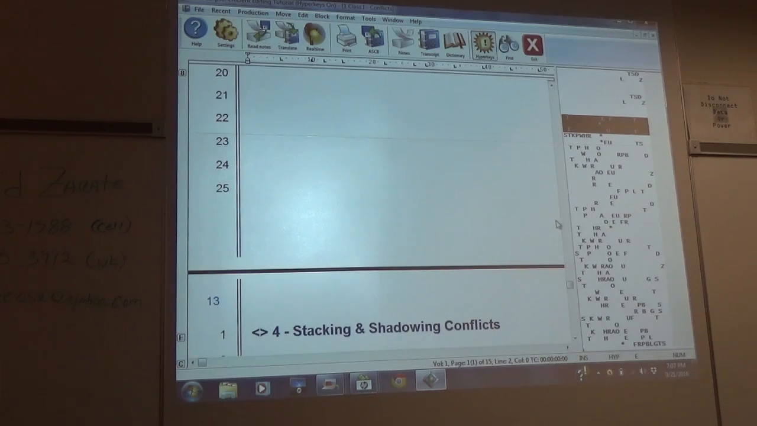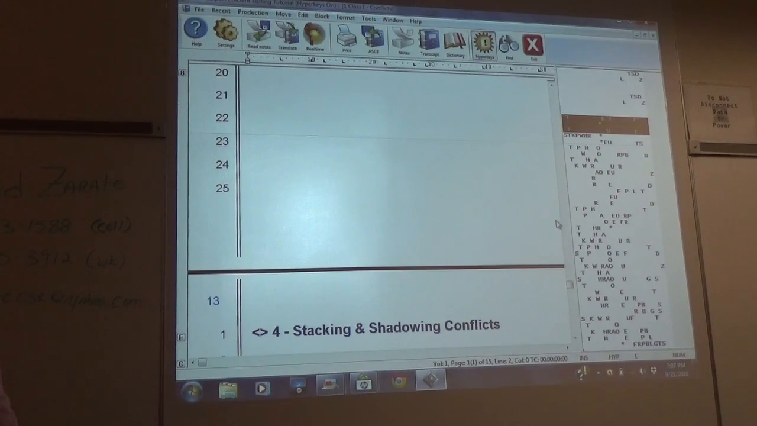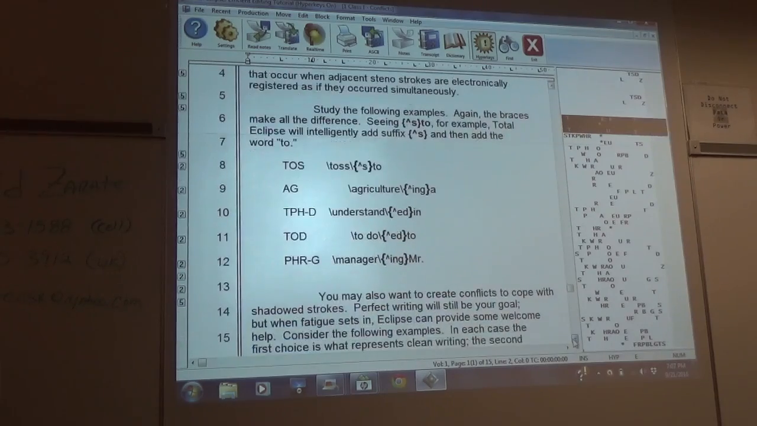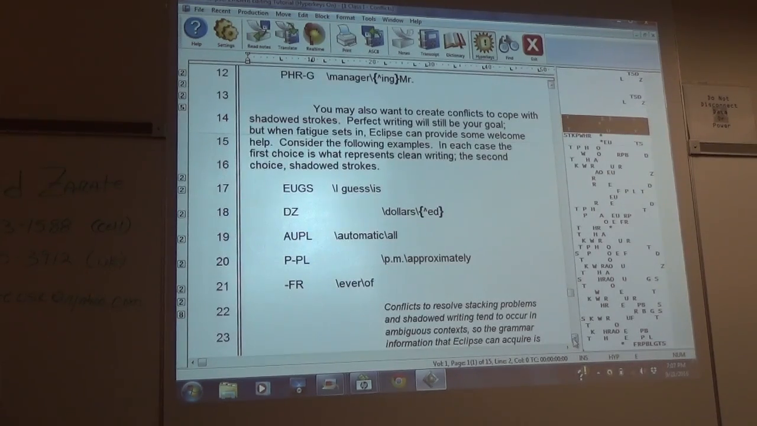Here they're talking about stacking. We've gone over this stuff, guys. That's why I'm kind of going through it. We've already gone over this stuff. Stacking and shadow conflict, stuff like that. We've gone over this already. So I'm not going to, you know, waste your time or mine.